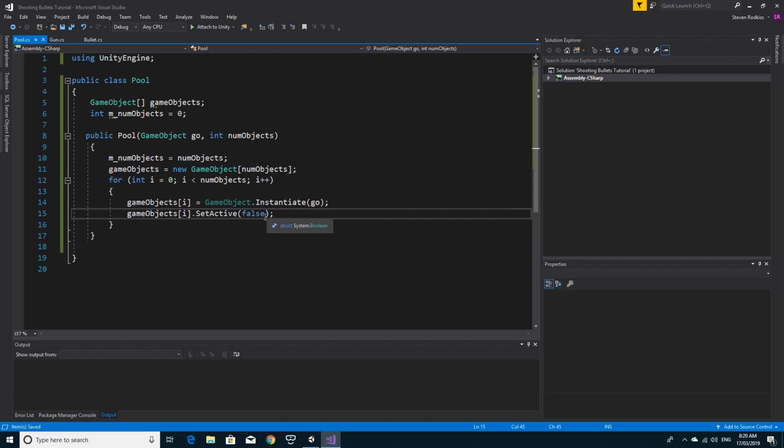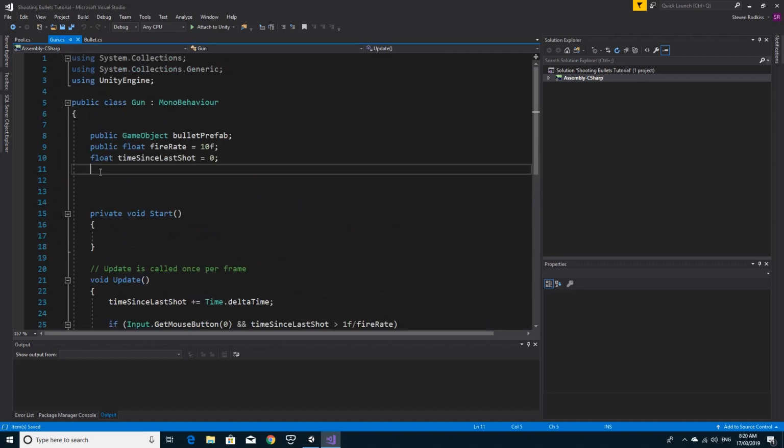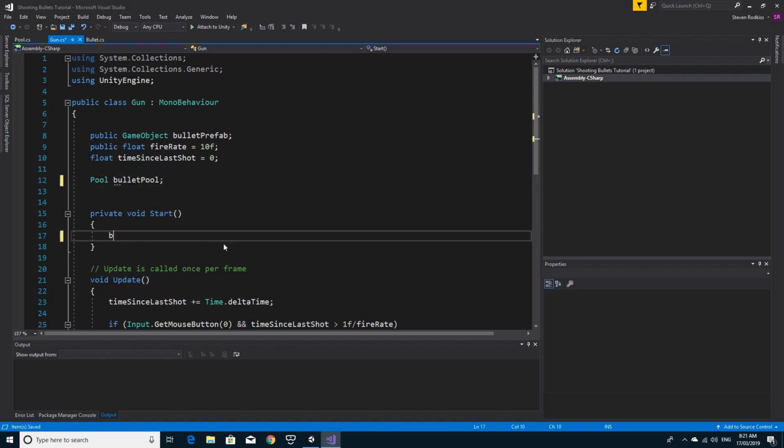If we save this, we should be able to use this inside of the gun. So I'm going to jump back to the gun script, and what I'm going to do is create this pool of objects. So I'm going to say Pool, and I'm going to call them bulletPool, like that, and then inside of the Start, perhaps we'll say bulletPool equals new Pool, and then we pass into it the bullet prefab that we have, and then we'll just for now make 10 of them.